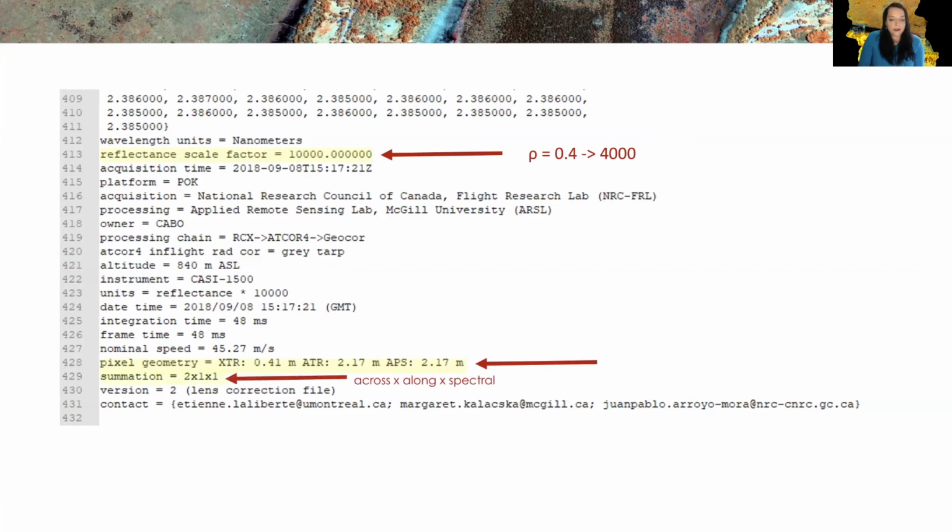And we also have the summation. And Catherine briefly mentioned this. It's always in the convention of across track pixels by along track by spectral. We will never sum the spectral pixels. We have not yet summed any along track pixels, so you only find various degrees of summation in the across track.